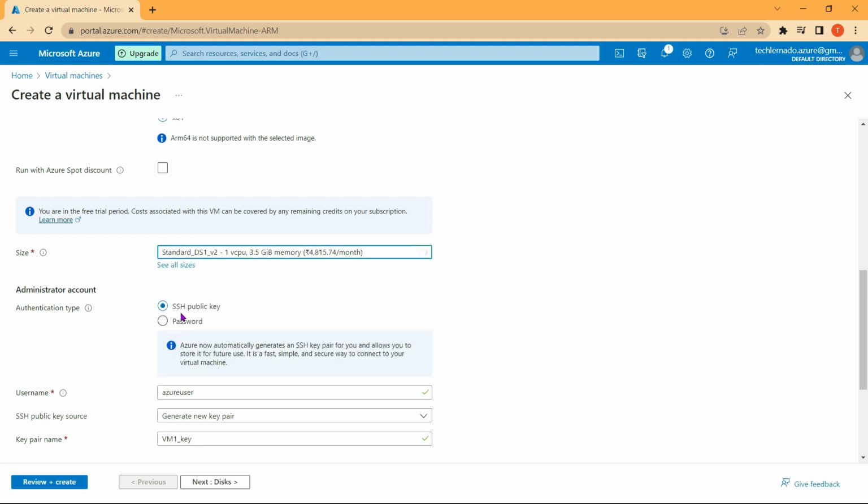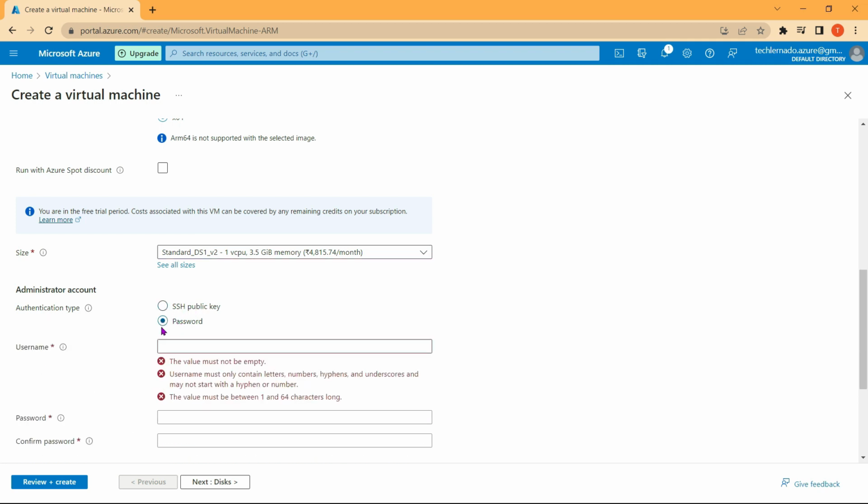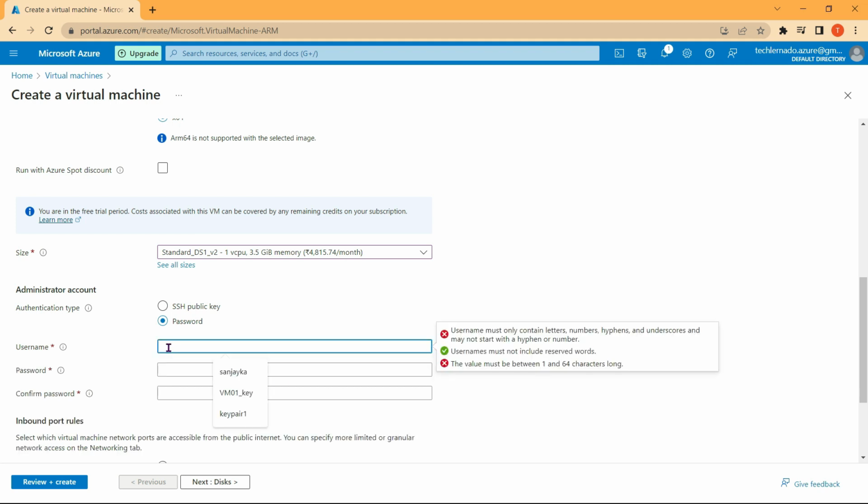Just click on it. After I select my size, you can focus on administrator account and there are basically two options under authentication type. First one is SSH public key and second one is password. If I click on password, it will ask me to set my username and as well as the password. Same we had discussed when we were creating our Windows based virtual machine. Once my virtual machine is created, while authentication, it will ask me for the username and password. Whichever username and password I mention here, through that I can execute the authentication.